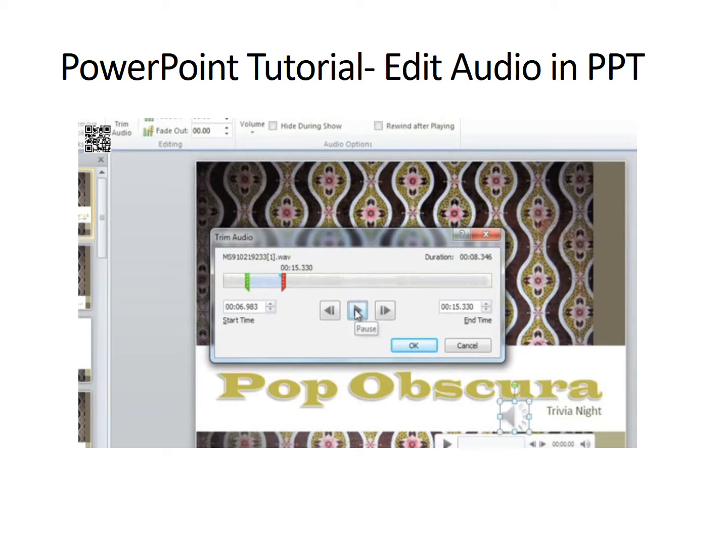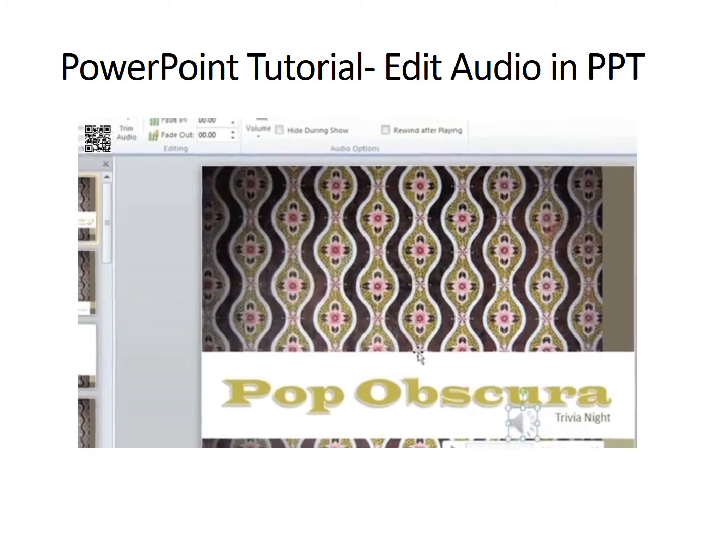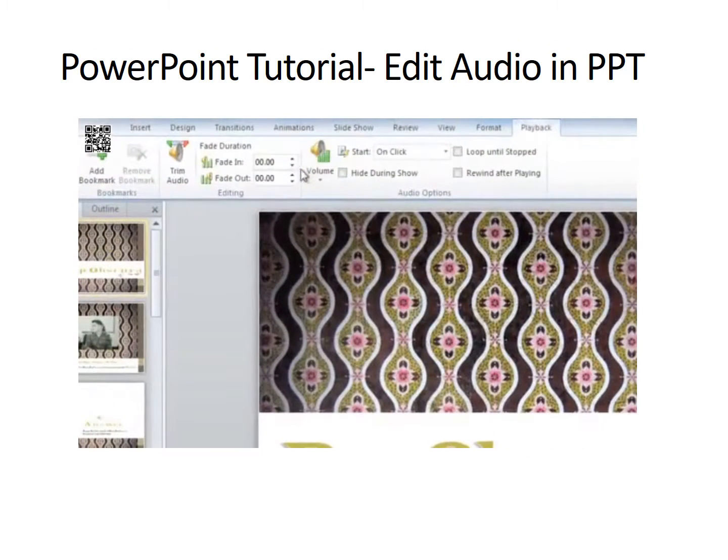And I'm going to be adding a fade in and fade out, so when I'm done, the beginning and end will sound a lot smoother. And you can adjust the fade in and fade out on the Playback tab. I'm going to do 0.75 seconds for the fade in, and I want the fade out to be a little bit longer, so I'll do 3 seconds.